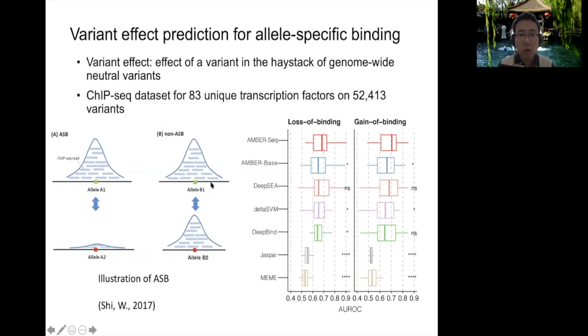So by comparing the loss of binding to neutral and the gain of binding to neutral events, we do see that our automatically designed method is performing significantly better than the baseline model here. And in some cases, it even matched or exceeded the ones designed by human experts.